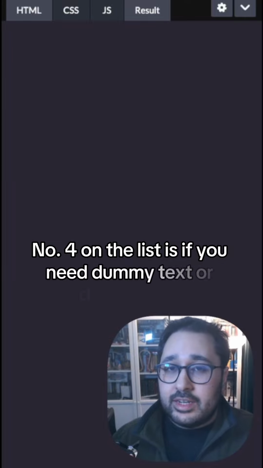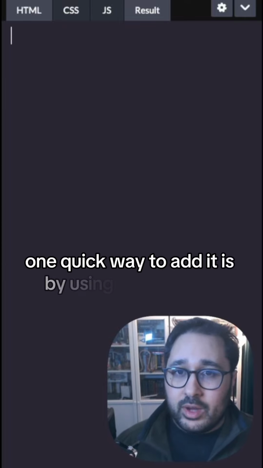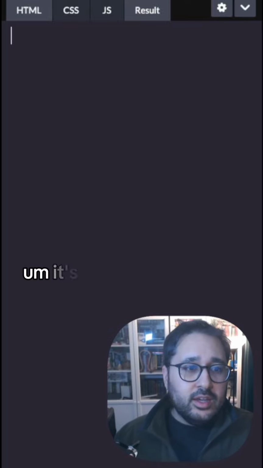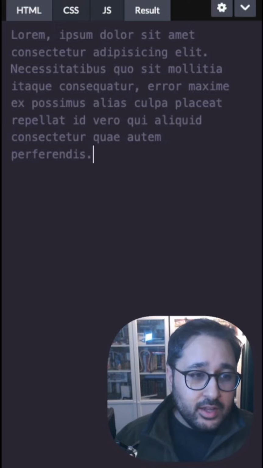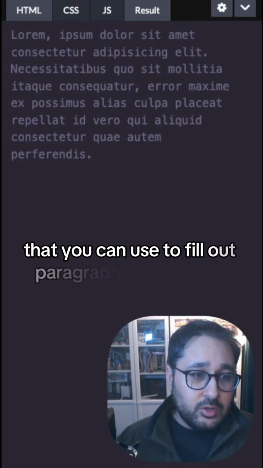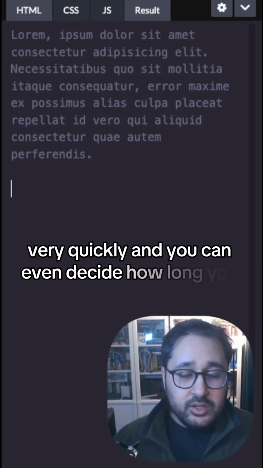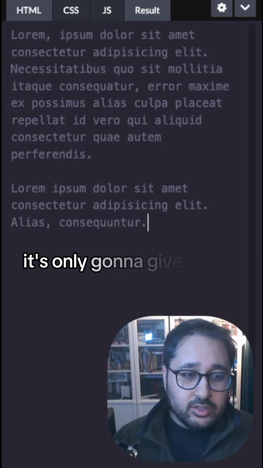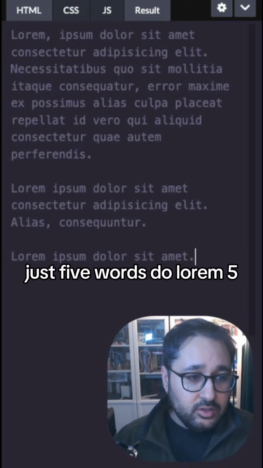Number 4 on the list is, if you need dummy text or dummy data, one quick way to add it is by using lorem ipsum. You've probably seen it everywhere. It's like an Italian poem, and all you do is type in lorem and press tab, and with Emmet you can get loads of generated dummy text that you can use to fill out paragraphs or sections very, very quickly. And you can even decide how long you want it. So if I type in lorem 10, it's only going to give me 10 words. If I want just 5 words, do lorem 5.